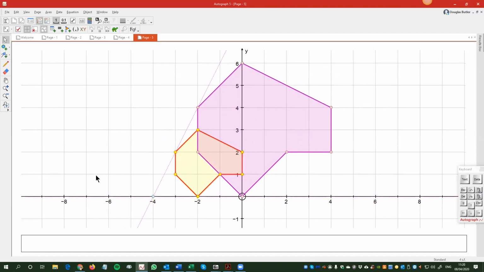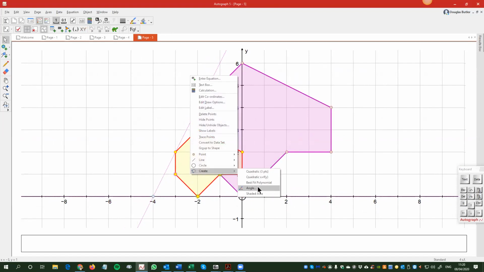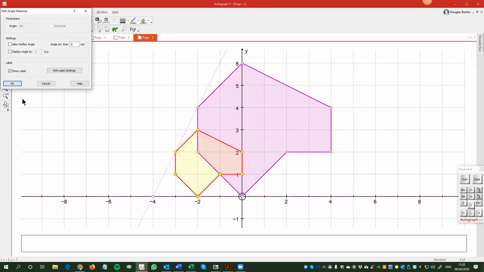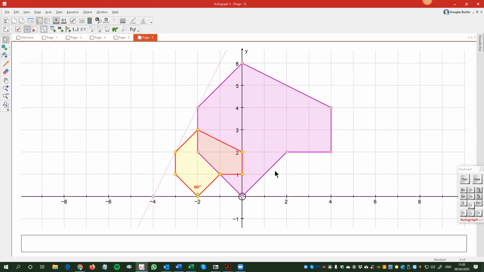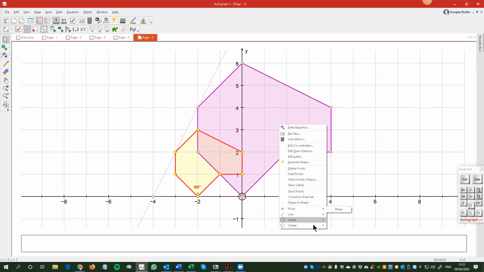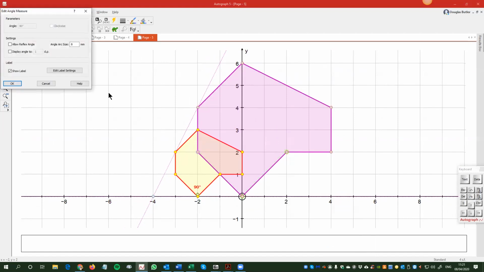So let's look at an angle, and this angle here looks like a good candidate. We'll do this one, this one, this one, right click, create angle, and it's 90 degrees. And the equivalent angle in the transformed object is this one, this one, this one, right click, create angle.